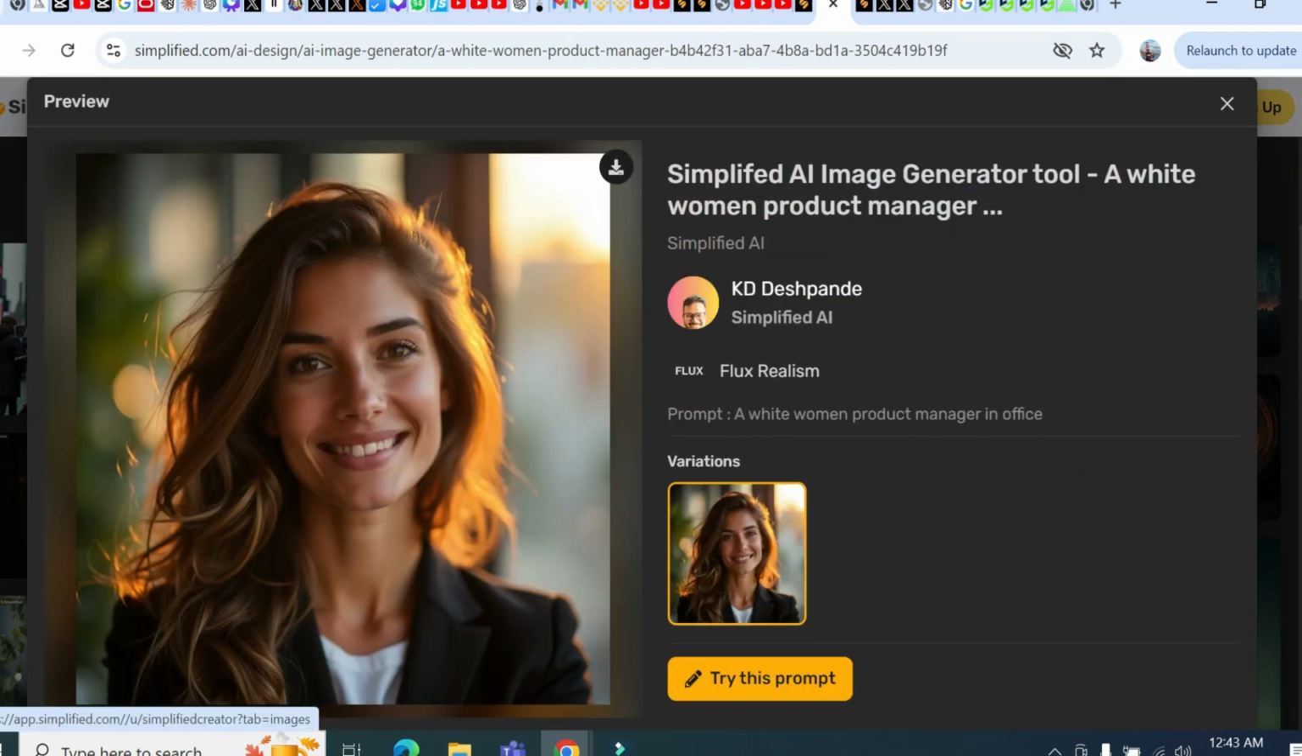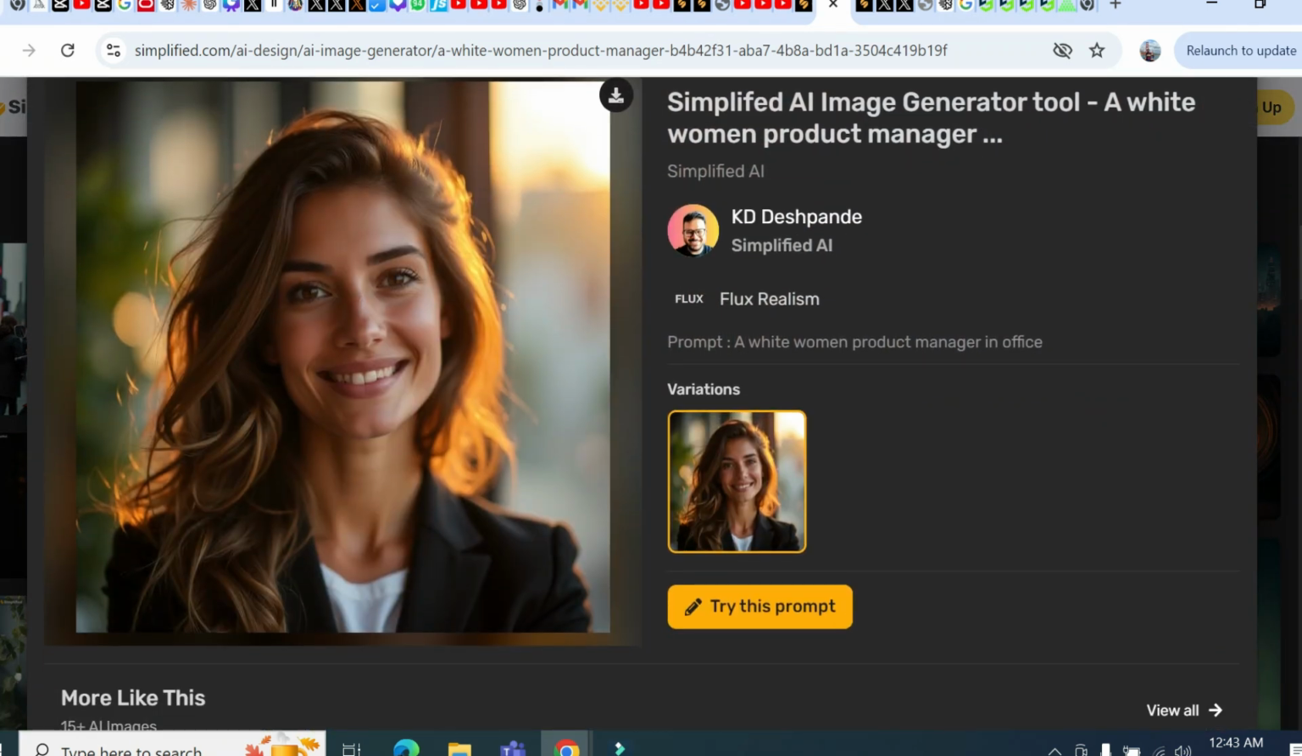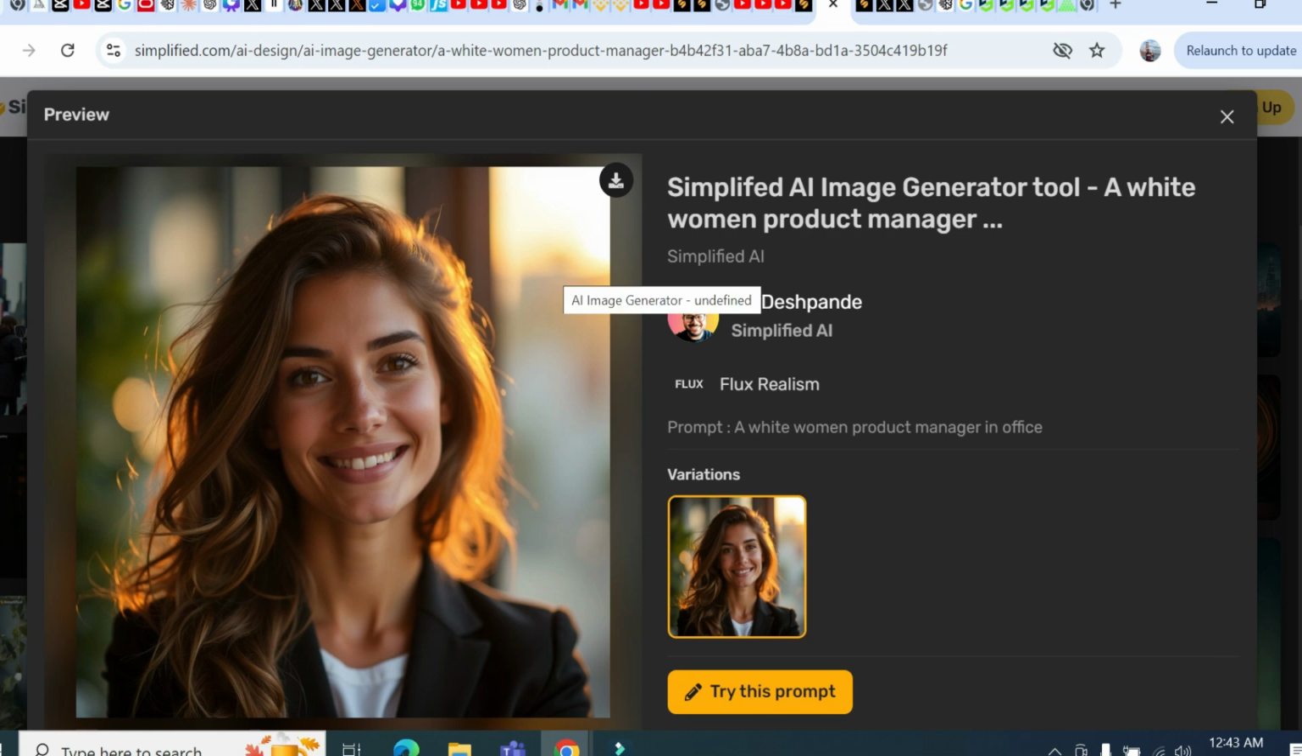So this is another interesting one. Looks quite realistic. Look at the sunlight on the hair and the hair strands. It looks quite realistic. So this prompt was only used: a white woman product manager in office. A really simple prompt. And if you watch my videos, you would be aware that I'm quite inclined towards using tools that help you generate good images, but without a lot of effort actually.